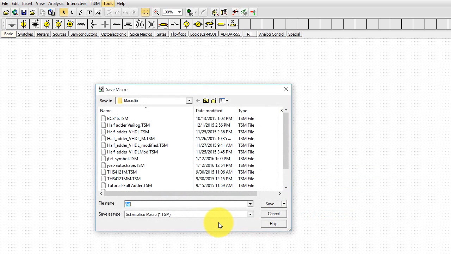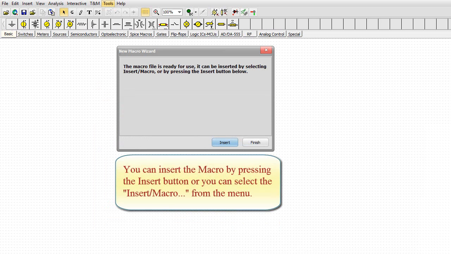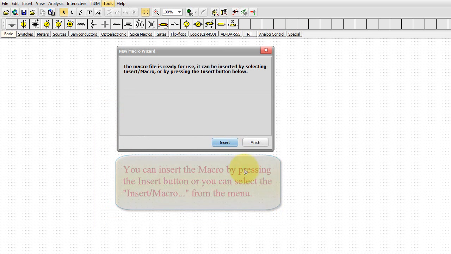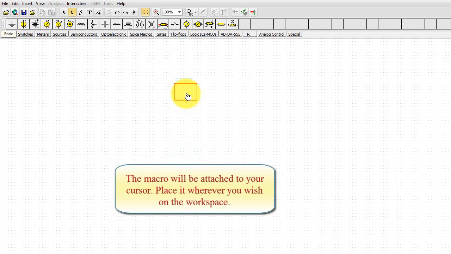Click Next and save the macro JFET1.tsm into the default macrolib folder. You can insert the macro by pressing the Insert button, or you can select Insert Macro from the menu. Click the Insert button. The macro will be attached to your cursor. Place it wherever you wish on the workspace.